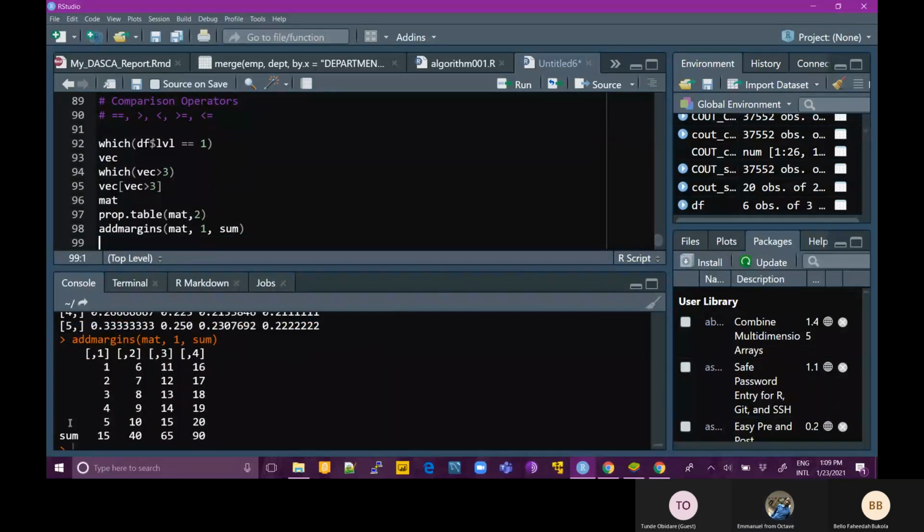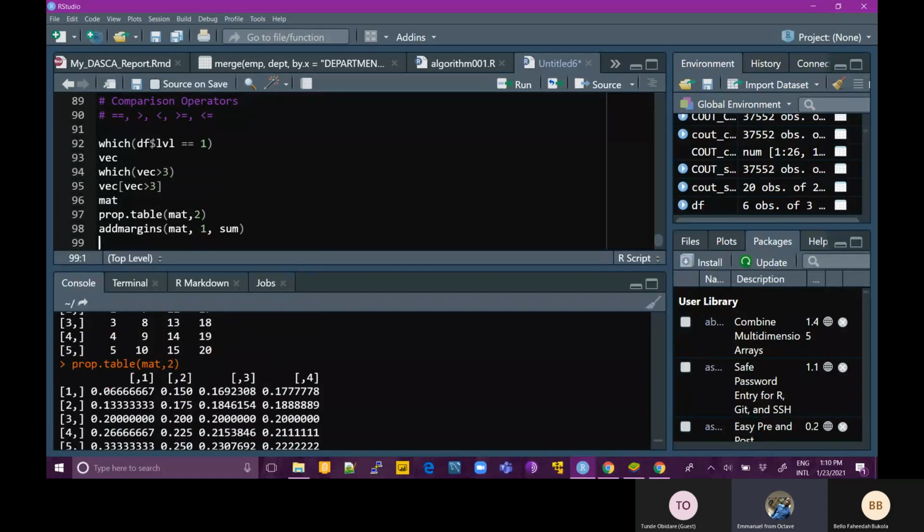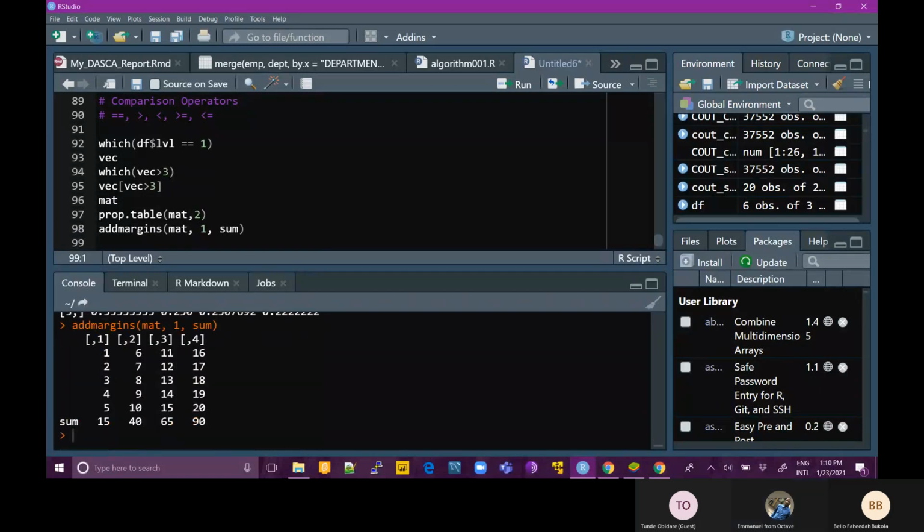So this is row. Where is it giving me? Let me check again. Is it supposed to give me this? 12. Okay. So what this one just did is that it added everything in this column and gave me the sum beneath. Added all of this, gave me 40. Added all of this, gave me 65. It's just to aggregate the whole thing.